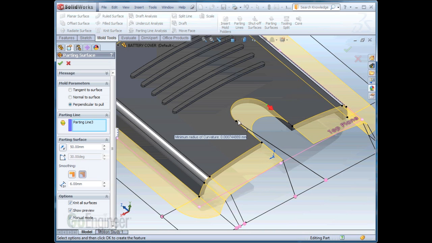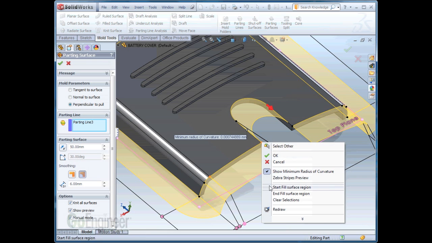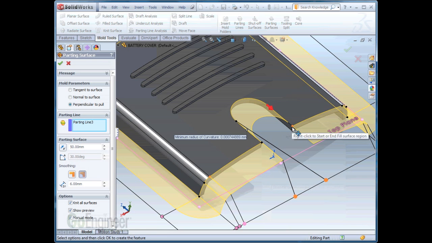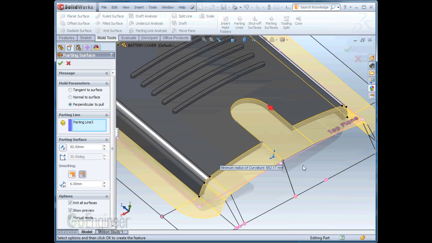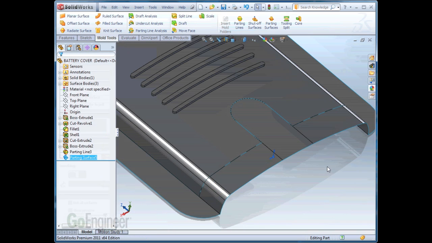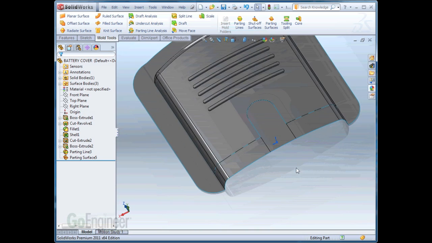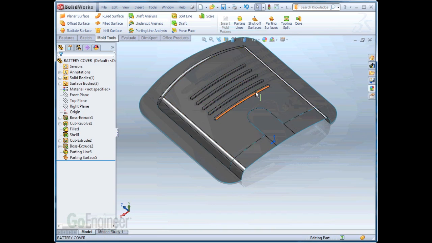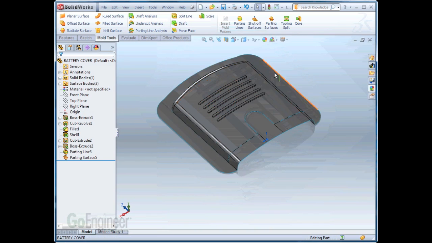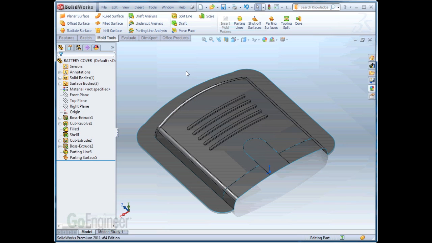In this region, I need more of a fill surface rather than a radiated or ruled surface. So I can right-click on the end of these points to start a fill surface region and end it at this point, and I get a much better result for what I'm looking for. So as a result on this part, I get a very nice parting surface without having to do a lot of manual editing in SOLIDWORKS 2011.